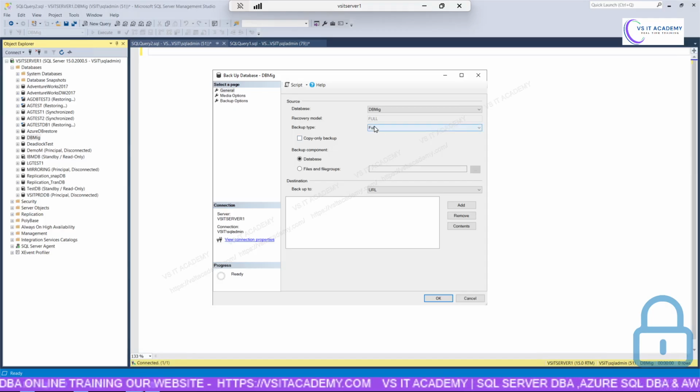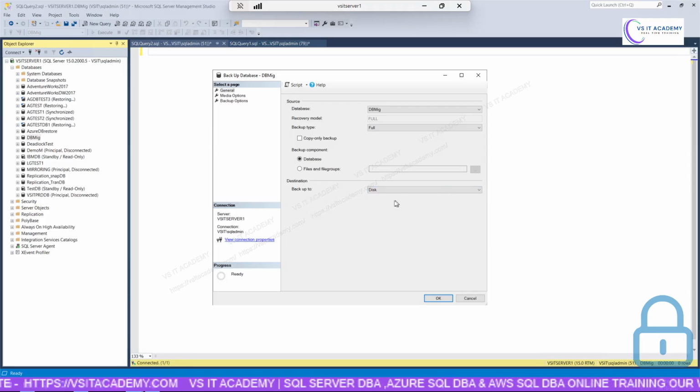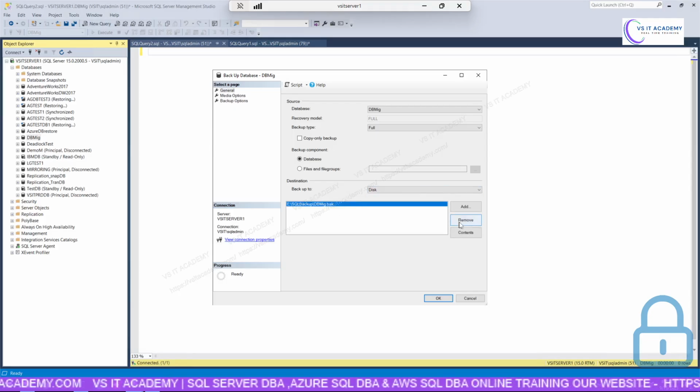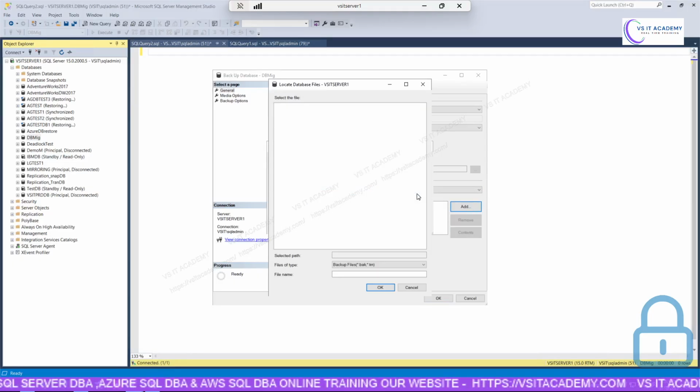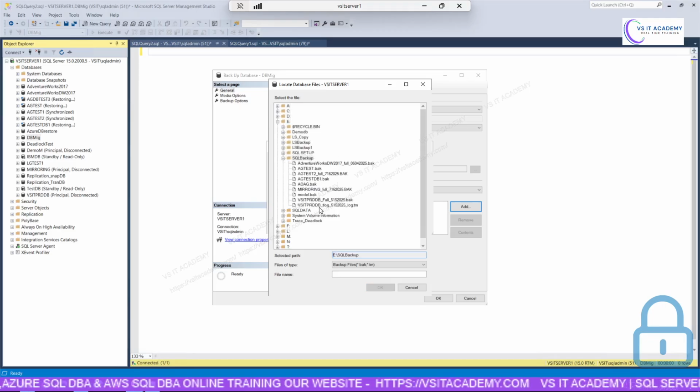Now I want to take the full backup for this database. On the path, you can always select the disk. Remove it and add. For backup, if you are very familiar with writing the script, then well and good, you can write it also, that's not an issue. I want to take the backup in the SQL backup folder in the E drive, that is the regular backup location, and I will provide the file name.